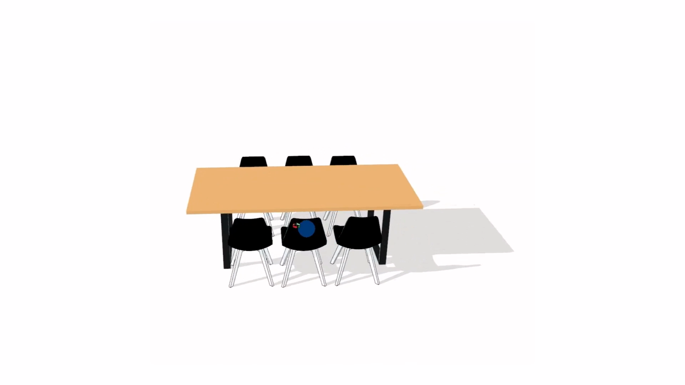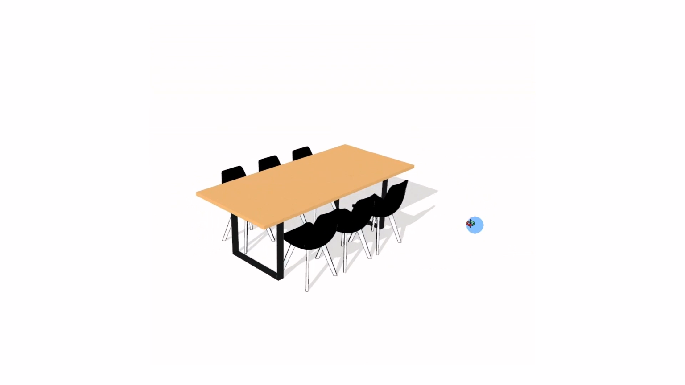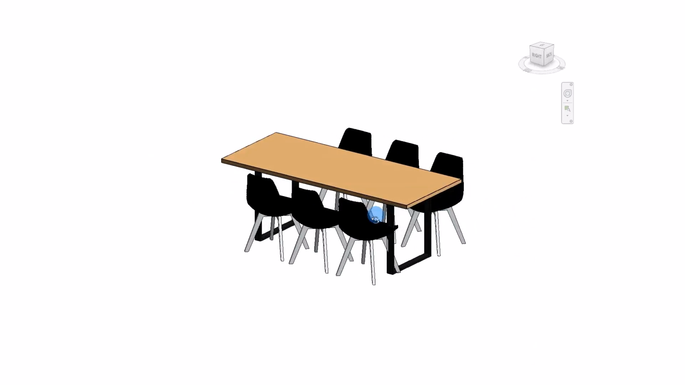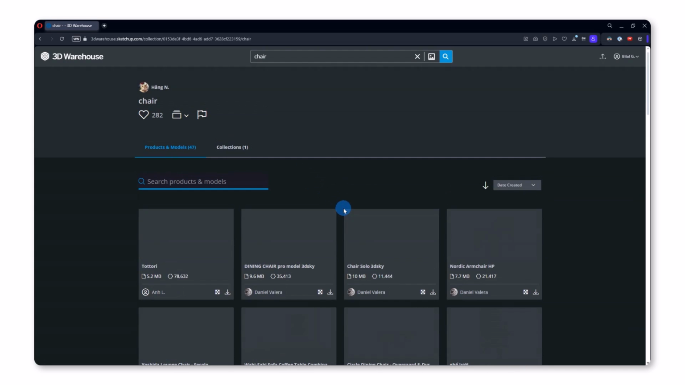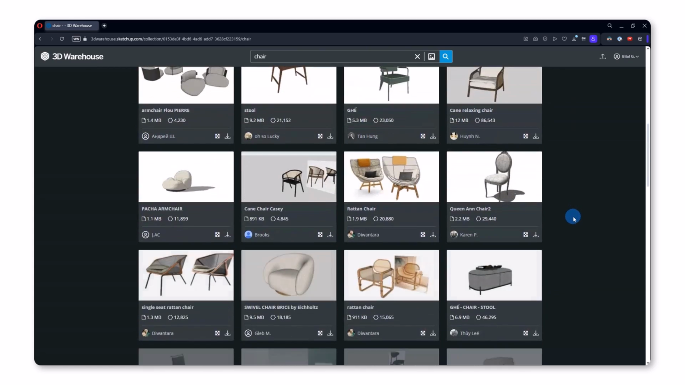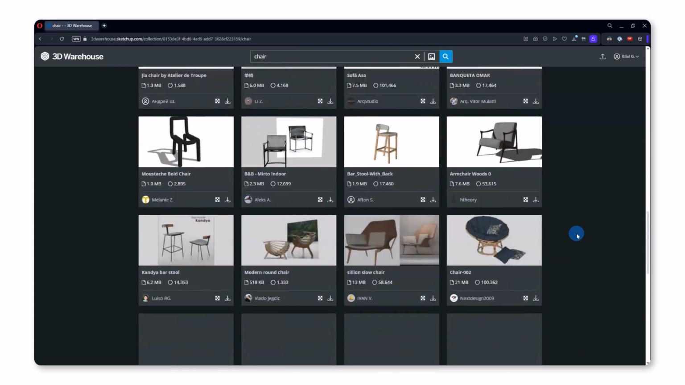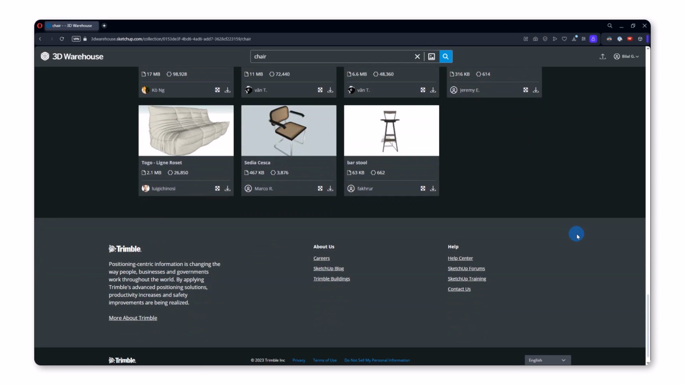In today's video, I will show you how to convert SketchUp components to Revit families using Speckle. Whether you're looking to leverage SketchUp's vast 3D object library or simply avoid recreating models from scratch in Revit, we got you covered. Let's get started.